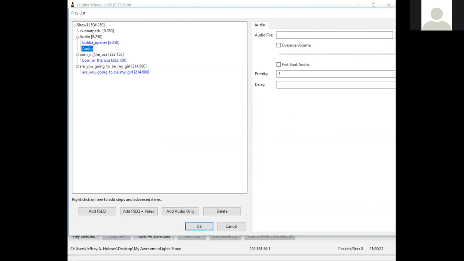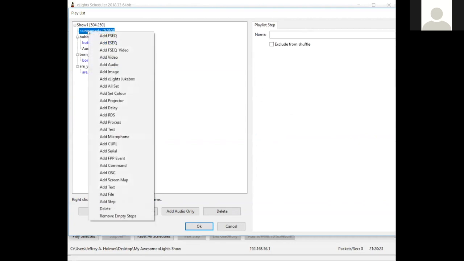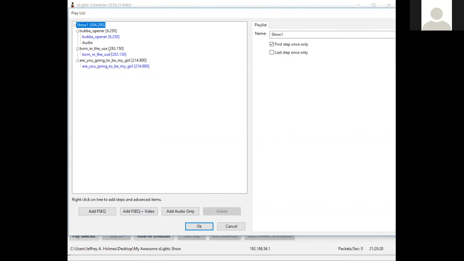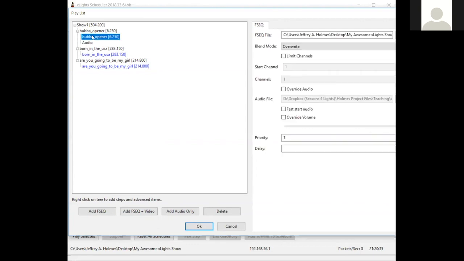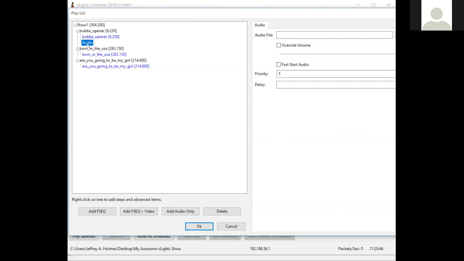And Keith put in a nice feature. So now that I've got this empty step, I can right click and remove empty steps to keep my playlist clean. But notice that there's two items now inside of Bubba Opener. So this is a great situation where, let's say I've got a sequence, musical or otherwise, and I want an audio file to play over top of it, but not part of it. I can go select my audio file, select my volume, select my fast start, which I've already talked about.